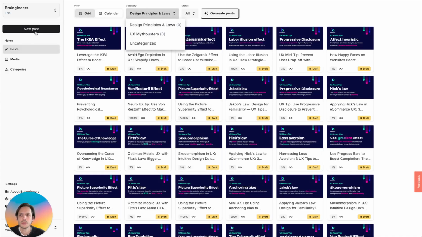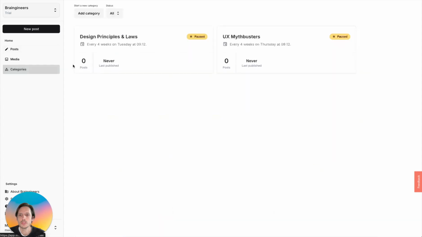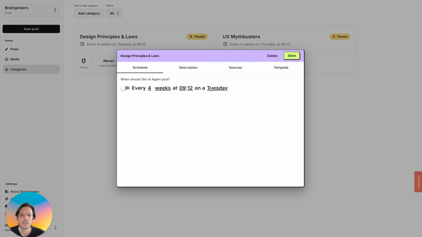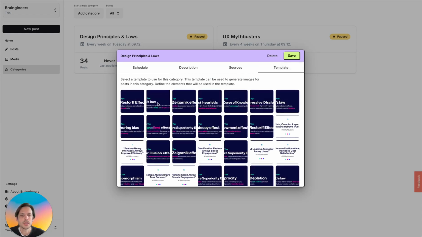Ready. So now we're here at posts. So you see the 2 categories, design principles and laws. You can also change the name, of course. What's interesting is that here you can set a schedule. So let's do it once every week, Tuesday. And I'm going to pick a template. So what does that mean?